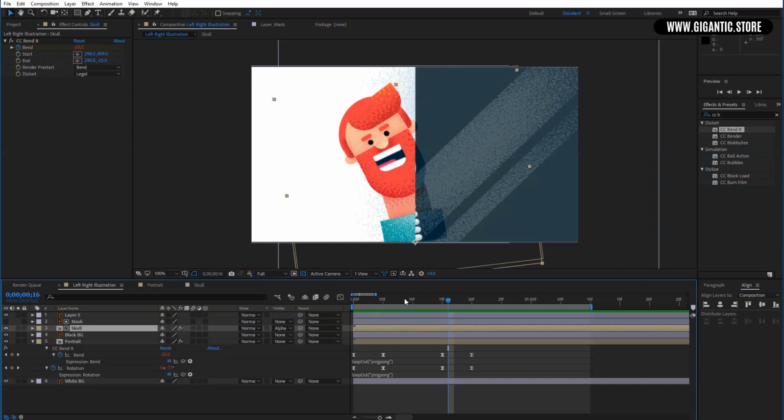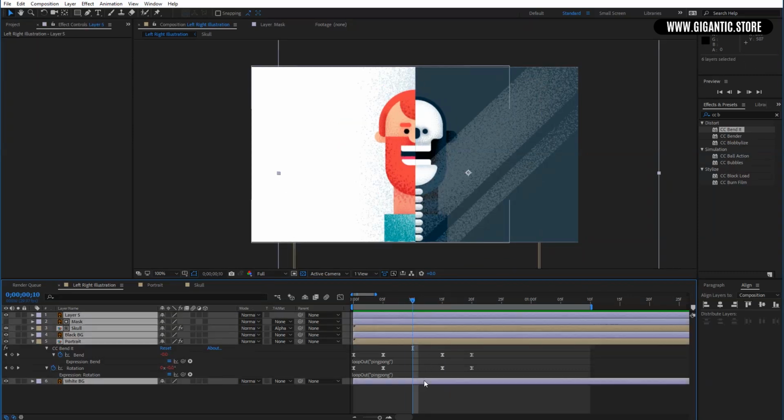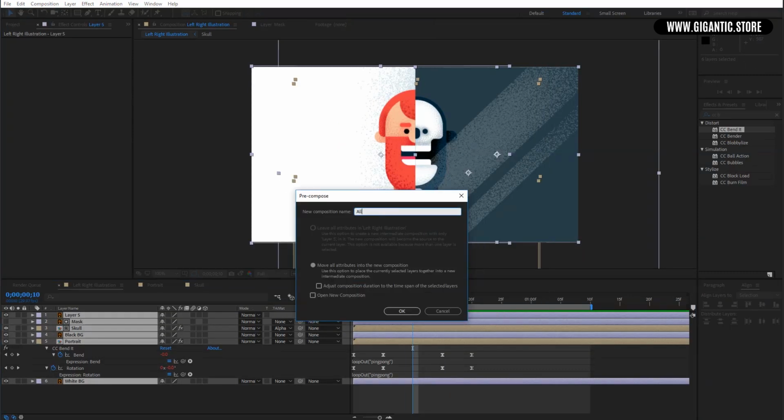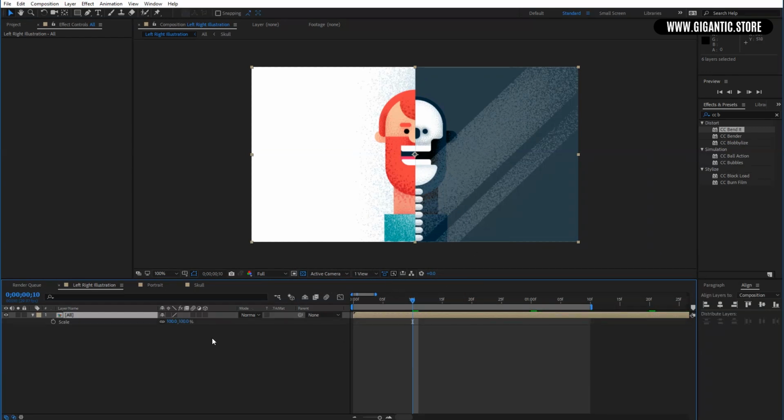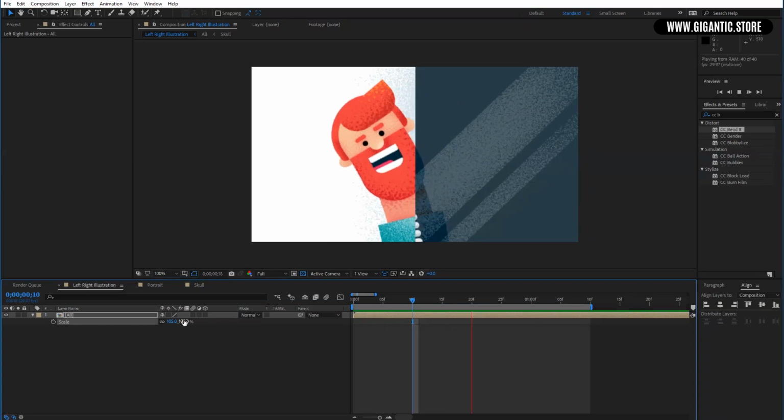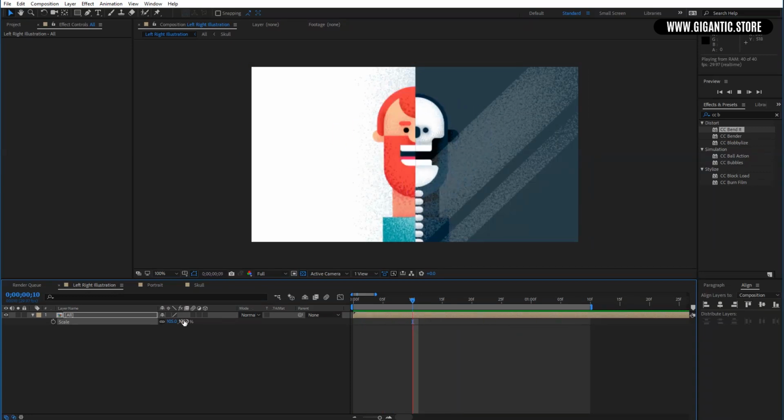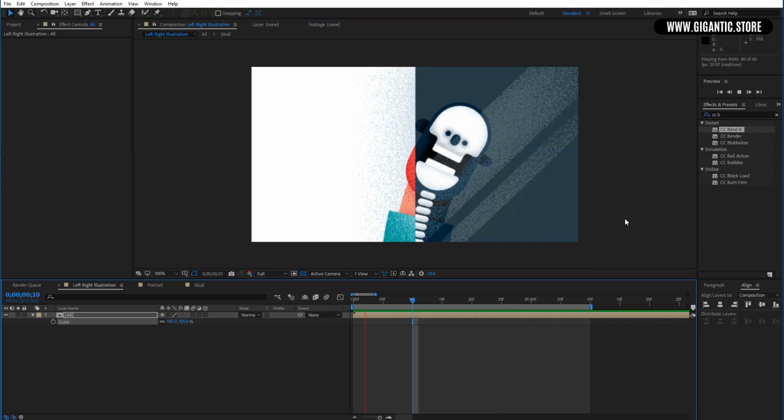I will select all layers and create a pre-composition. I can increase the size a bit and that's it. As you can see, it's easy and you can use these skills for various types of animations.